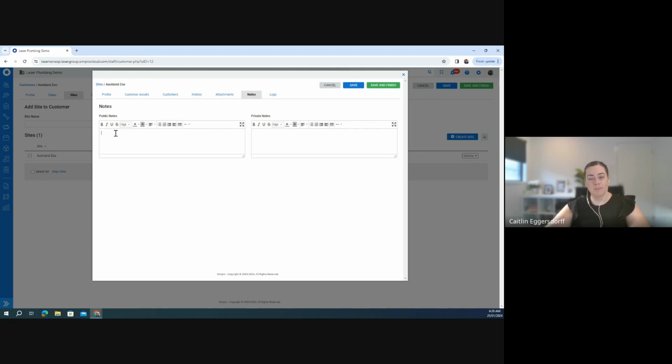So it is a set and forget. We can set it once, and then we don't need to copy and paste it or enter it into the job description every time, because they'll be able to see that within the notes tab of their mobile app.